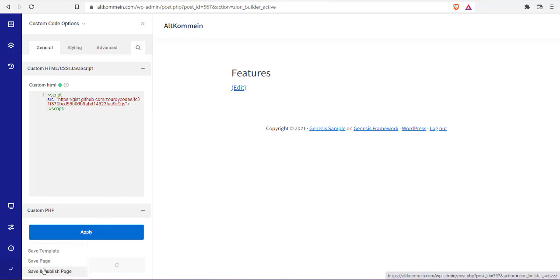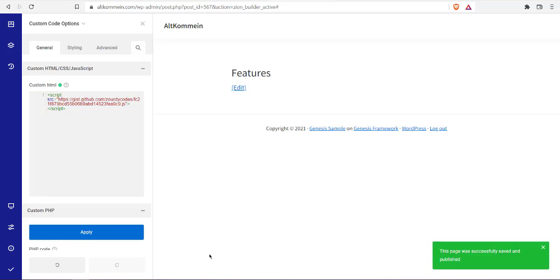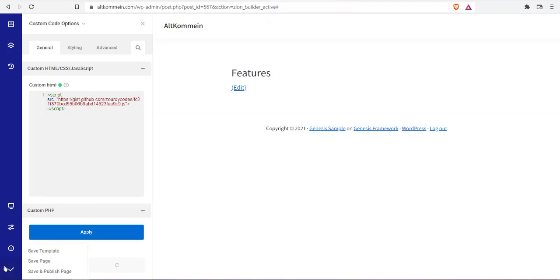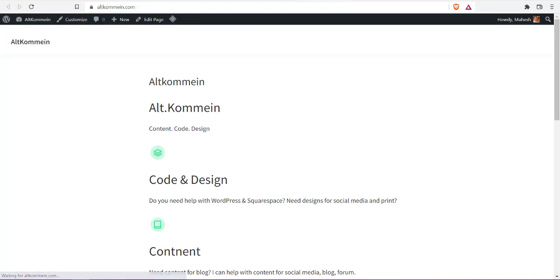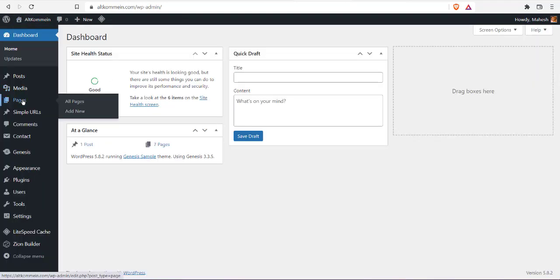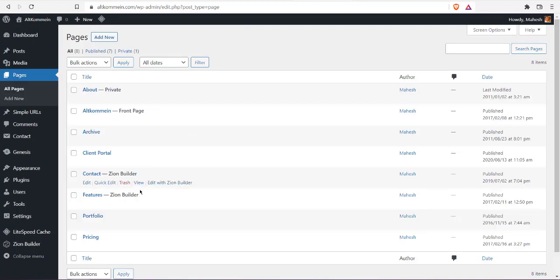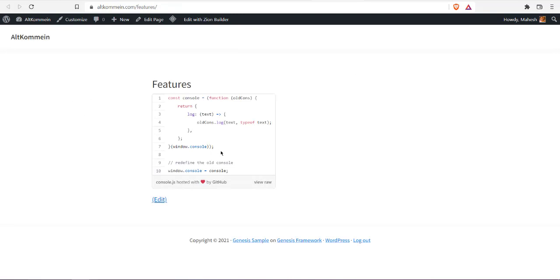Right, then save and publish the page. Right, so what we can do, we will exit and check out if it works. And as you can see, your custom GitHub gist is available on the Features page.